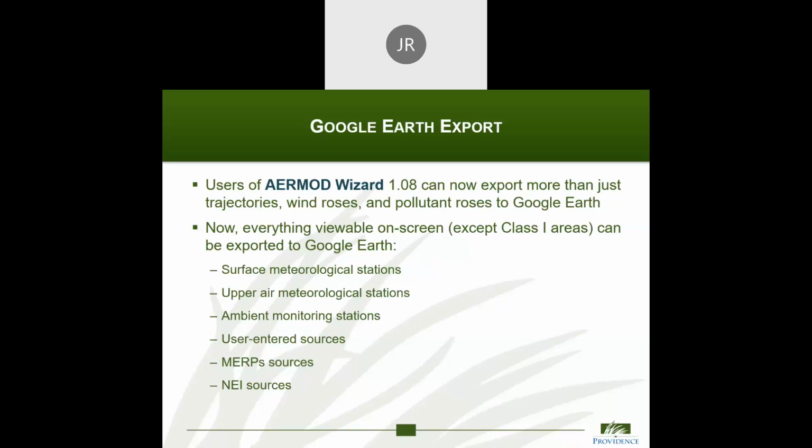We don't have Class 1 areas in this yet, but this will be in the next version of AERMOD Wizard, 1.09. So when this is all said and done, you'll be able to take anything that you see on screen and export it to Google Earth.